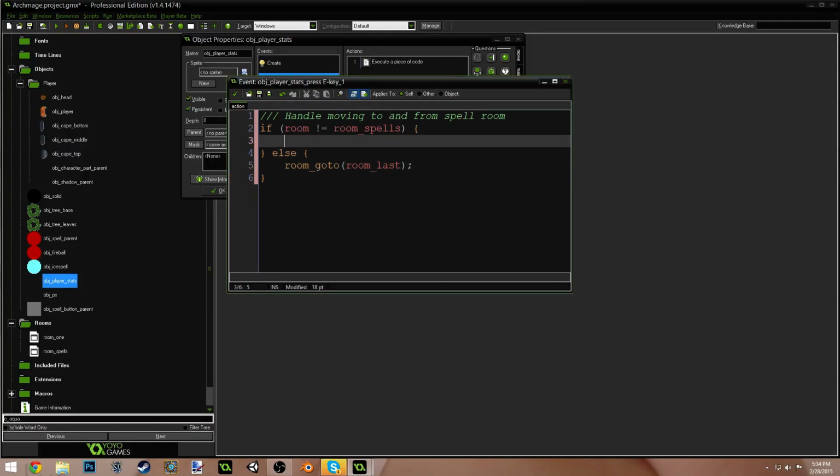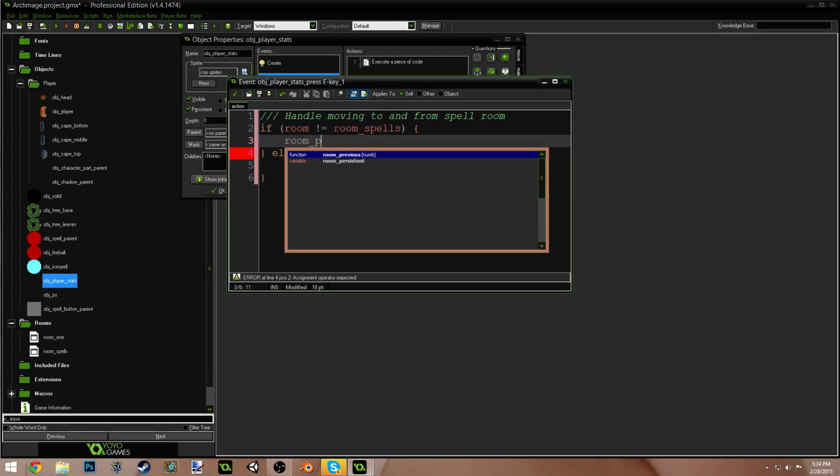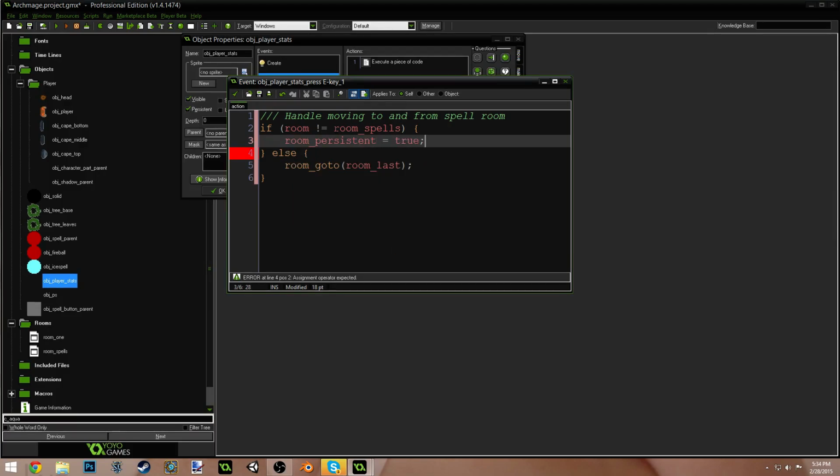Here we're going to do room persistent equals true. So when we set room to persistent, this makes sure that GameMaker remembers the state of the room that we were in before. So it kind of pauses that room. So we need to set it to persistent when we go to the spell room, and when we come back from the spell room, we're going to set it to persistent equals false.